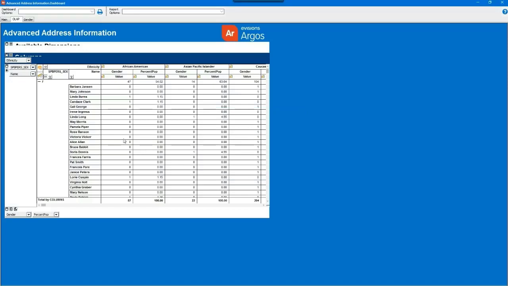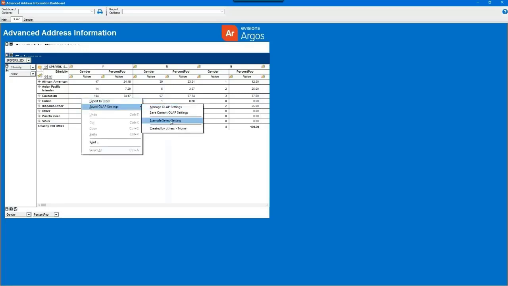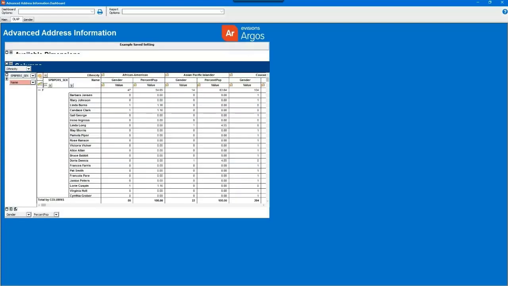Now let's see how this works. So I'm going to close out the dashboard and run it again. Notice nothing is expanded and the dimensions are in different locations. I'm going to load my save settings by right-clicking anywhere on the OLAP cube and hovering over the Saved OLAP Settings. You want to click on the save settings we created earlier, which was example save settings. Now you'll see the OLAP cube settings have been loaded.